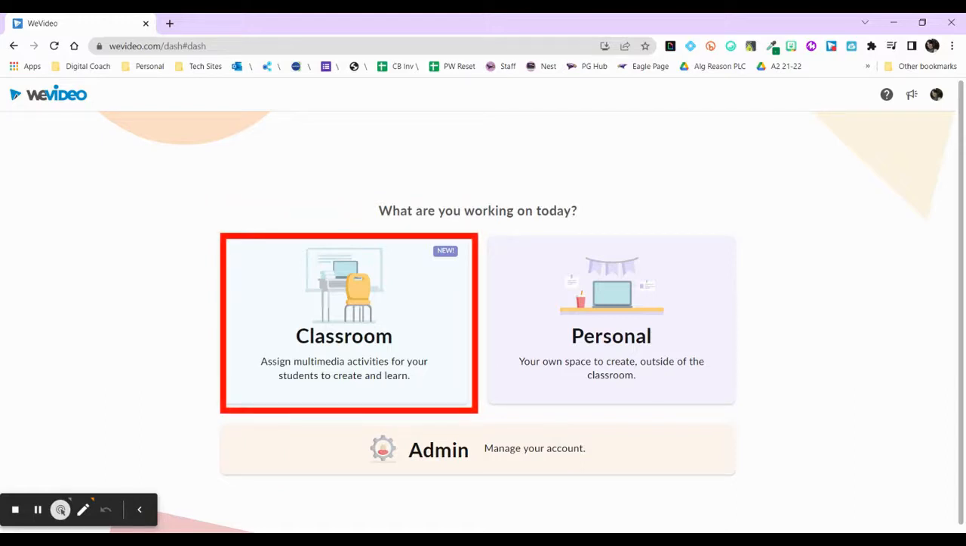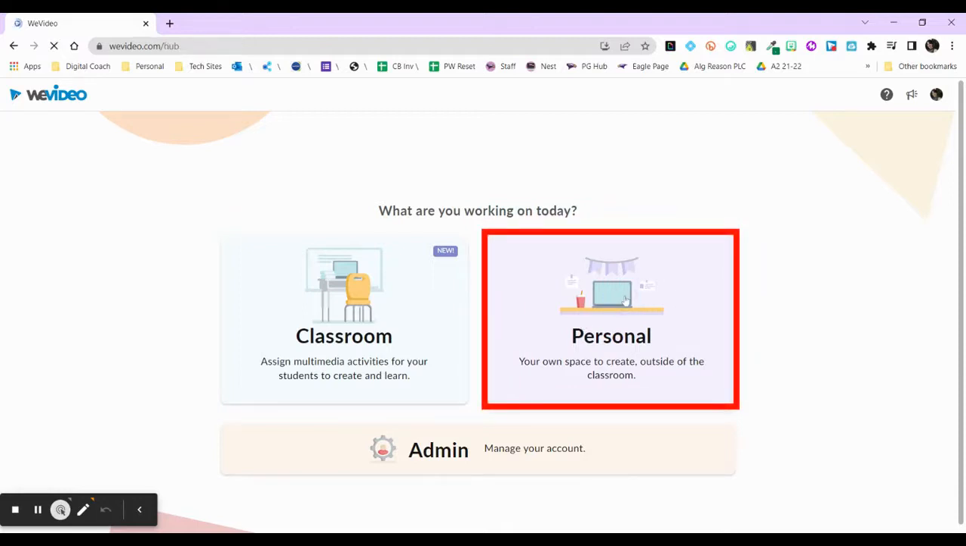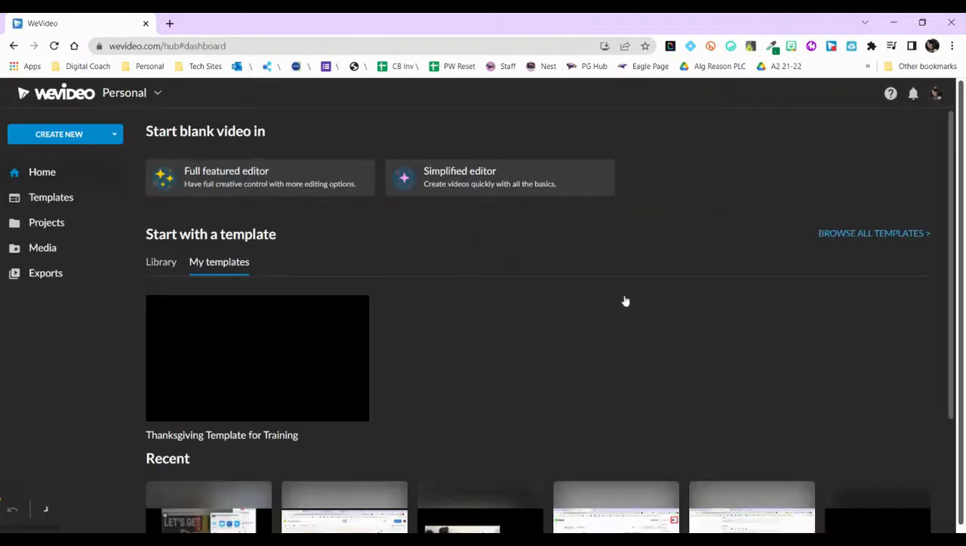Classroom is an option where you can assign activities to your students and they can receive feedback from you while working on them. These can also be collaborative video projects. We're going to touch on the personal in terms of how we can create our own videos using WeVideo.